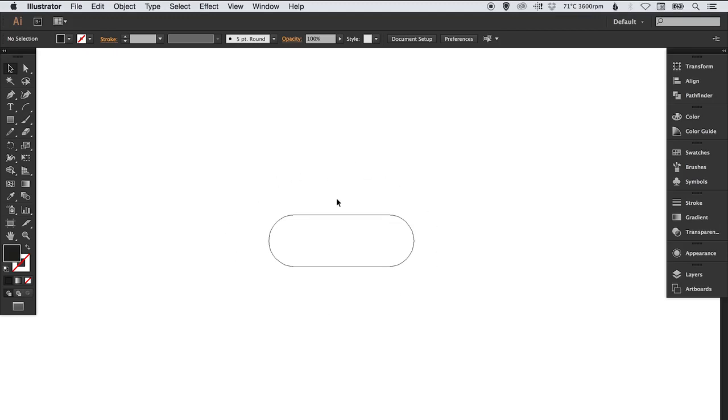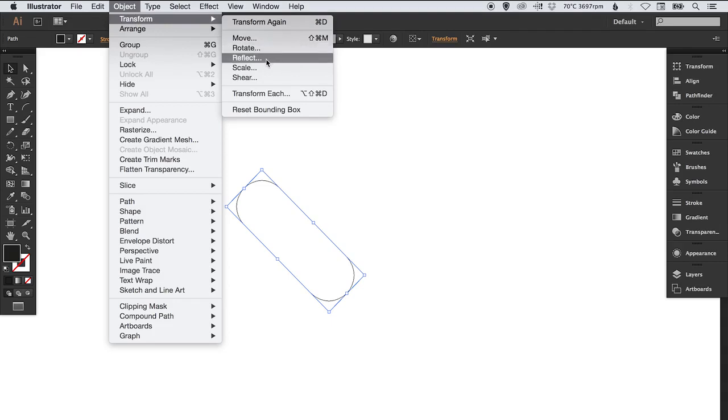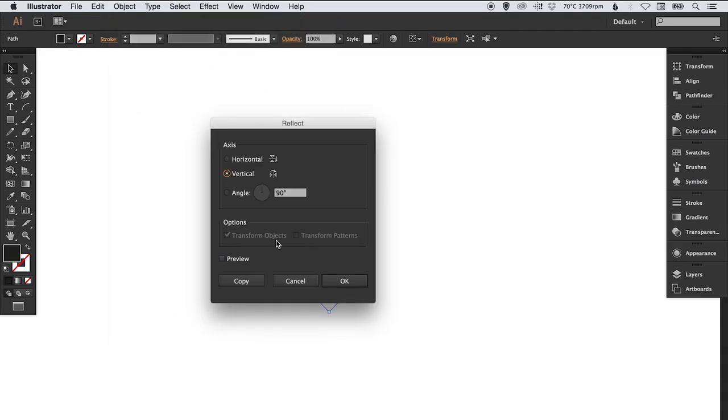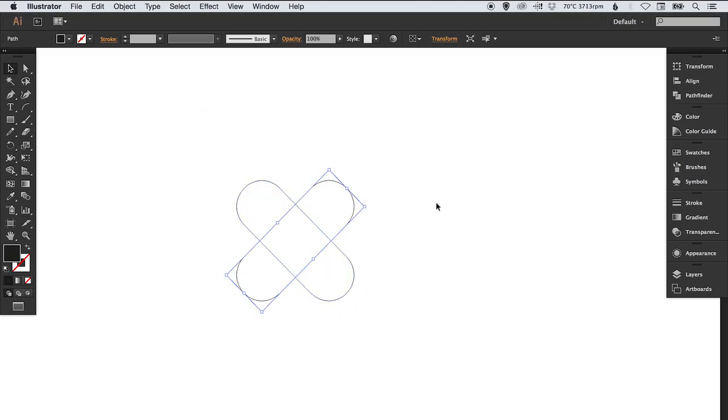Okay, so what we want to do now is, if we get the rotate tool over here and just holding shift, rotate it, and it should snap to 45 degrees. Then we're going to go up to edit, copy, and then edit, paste in place. And then we're going to go to object, transform, and reflect. Make sure it's reflecting along the vertical axis and click OK. And it should reflect it on the spot.